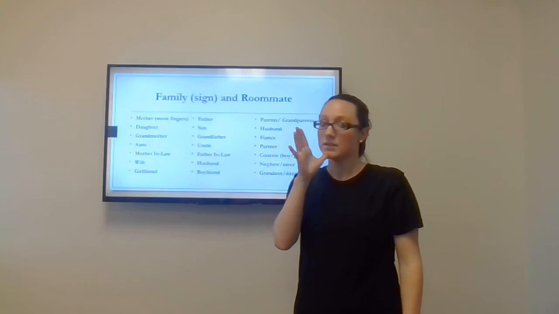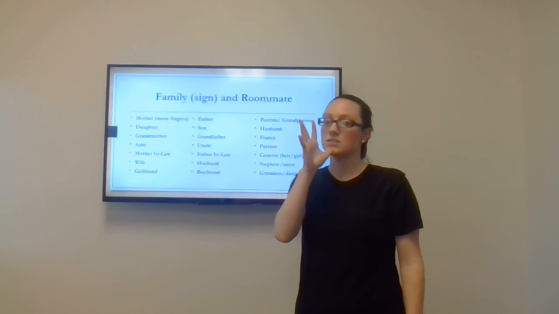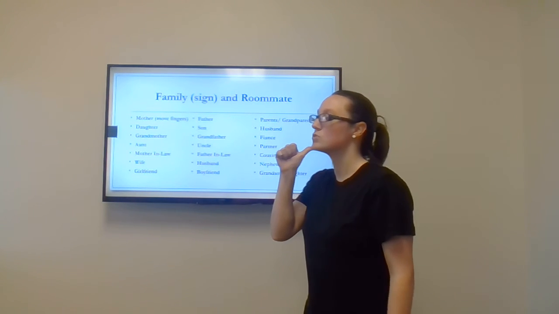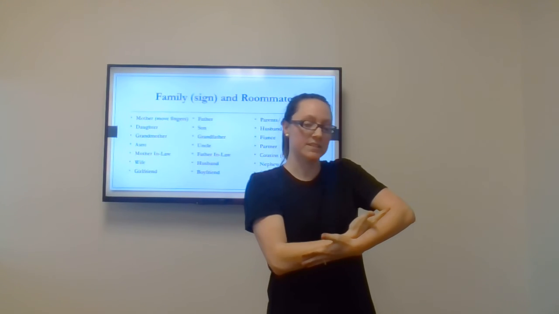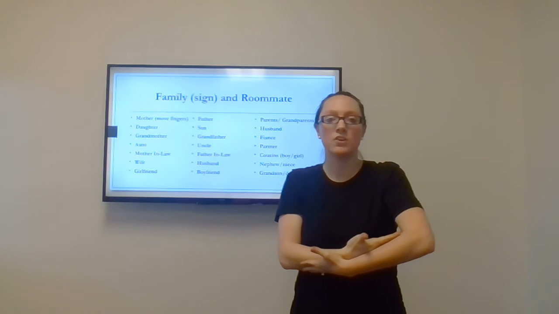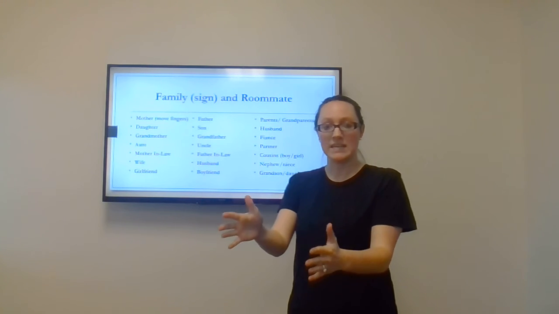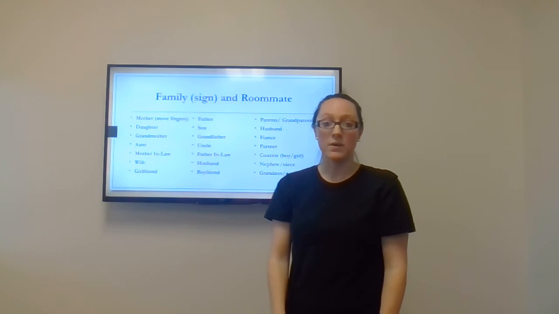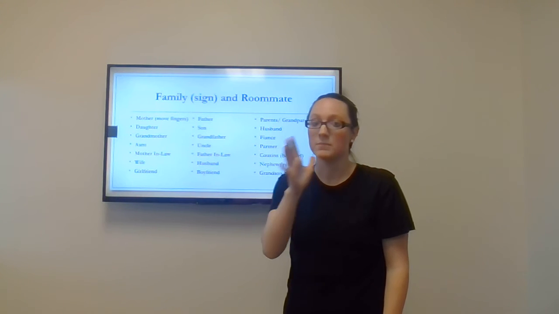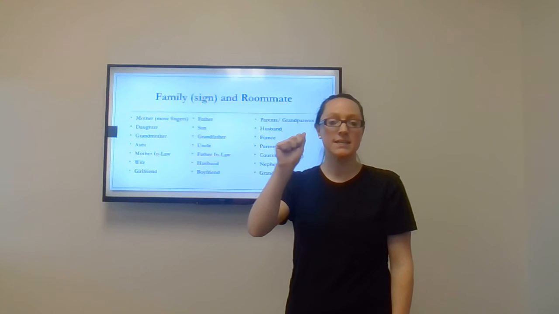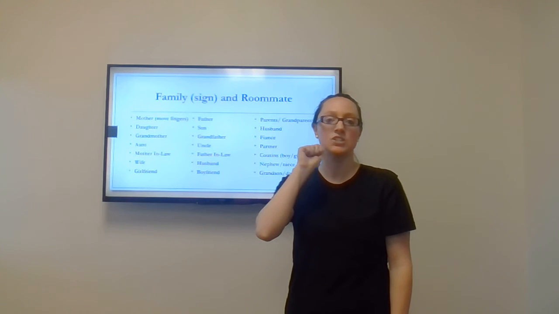So mother is all of your fingers out like this. You can wiggle your fingers or you can just hit your chin. Daughter is girl. So just right here on your chin, girl, and the child sign. So girl, child, daughter. Grandmother is a generational sign, so is grandfather. So generation, that's the sign for generation. So grandmother is mother, but with some generation.